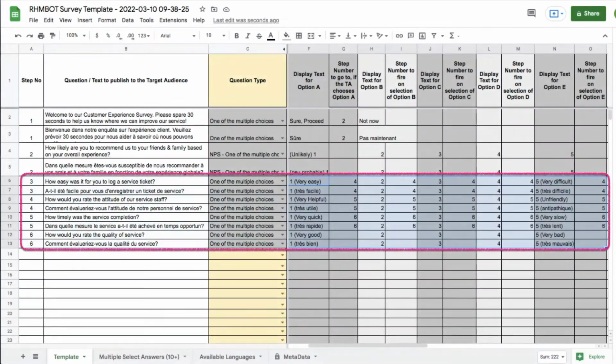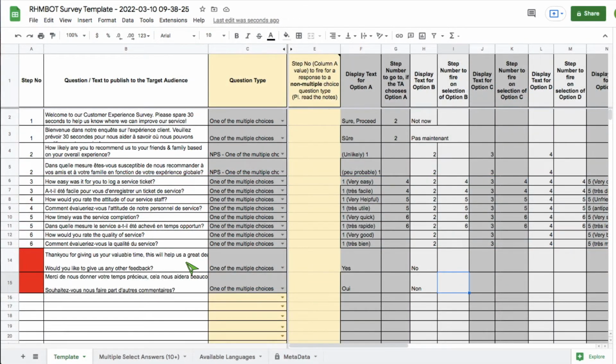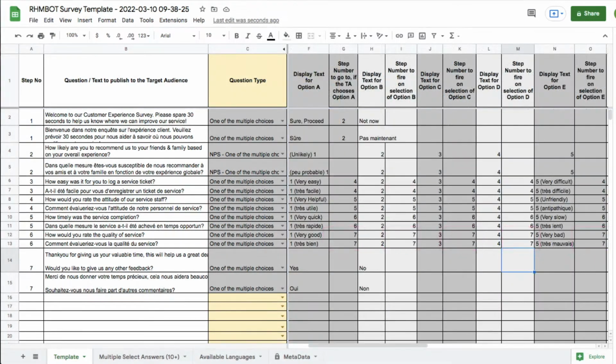scale of 1 to 5, and map the next question number for each choice. We follow this up with a question that prompts the customer to provide a free text comment or feedback with a yes/no option. If they select yes, then the free text response is asked for. Again, we map the step number of this question to the answer choices of the previous question.